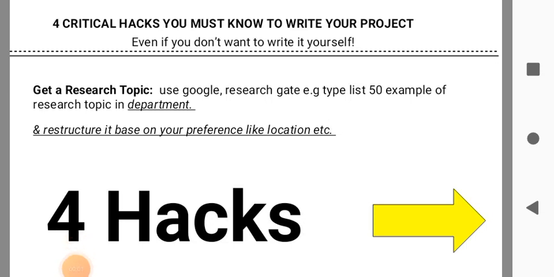I want to tell you about 4 critical hacks you must know to write your project, even if you don't want to write it yourself.